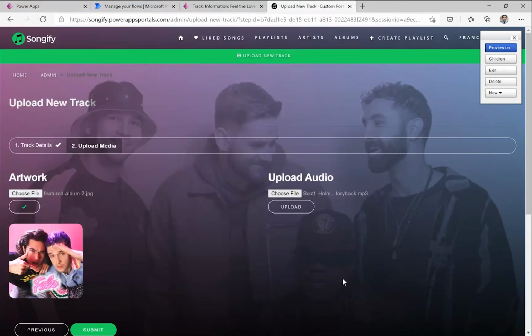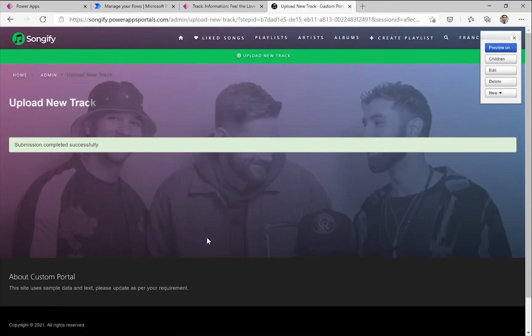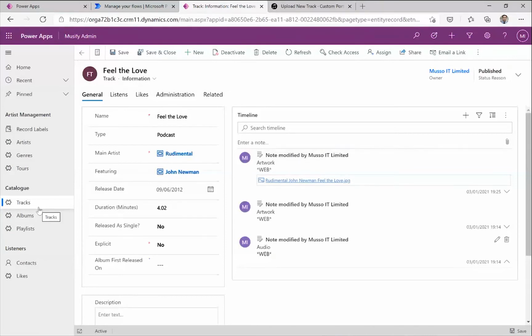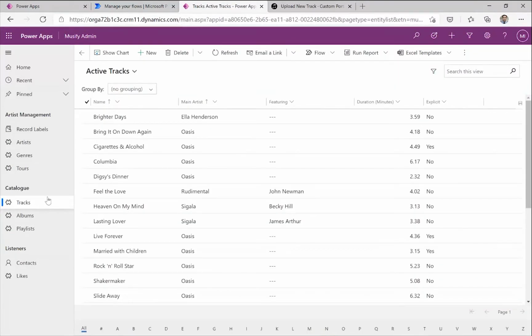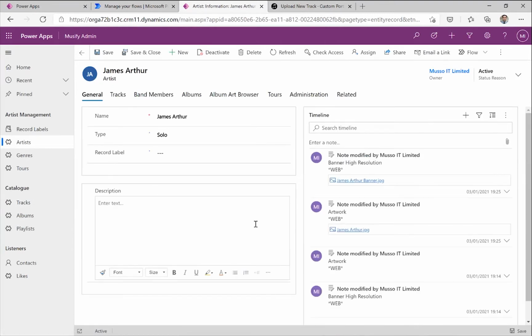So we've got some artwork, got a track. Submit that. So they then live in Dataverse. We see it in my model-driven app. I was careful from a licensing point of view to do everything only with model-driven apps rather than require any Dynamics licenses or entities, just from a cost point of view. So we've got our newly created track with artwork, with music.